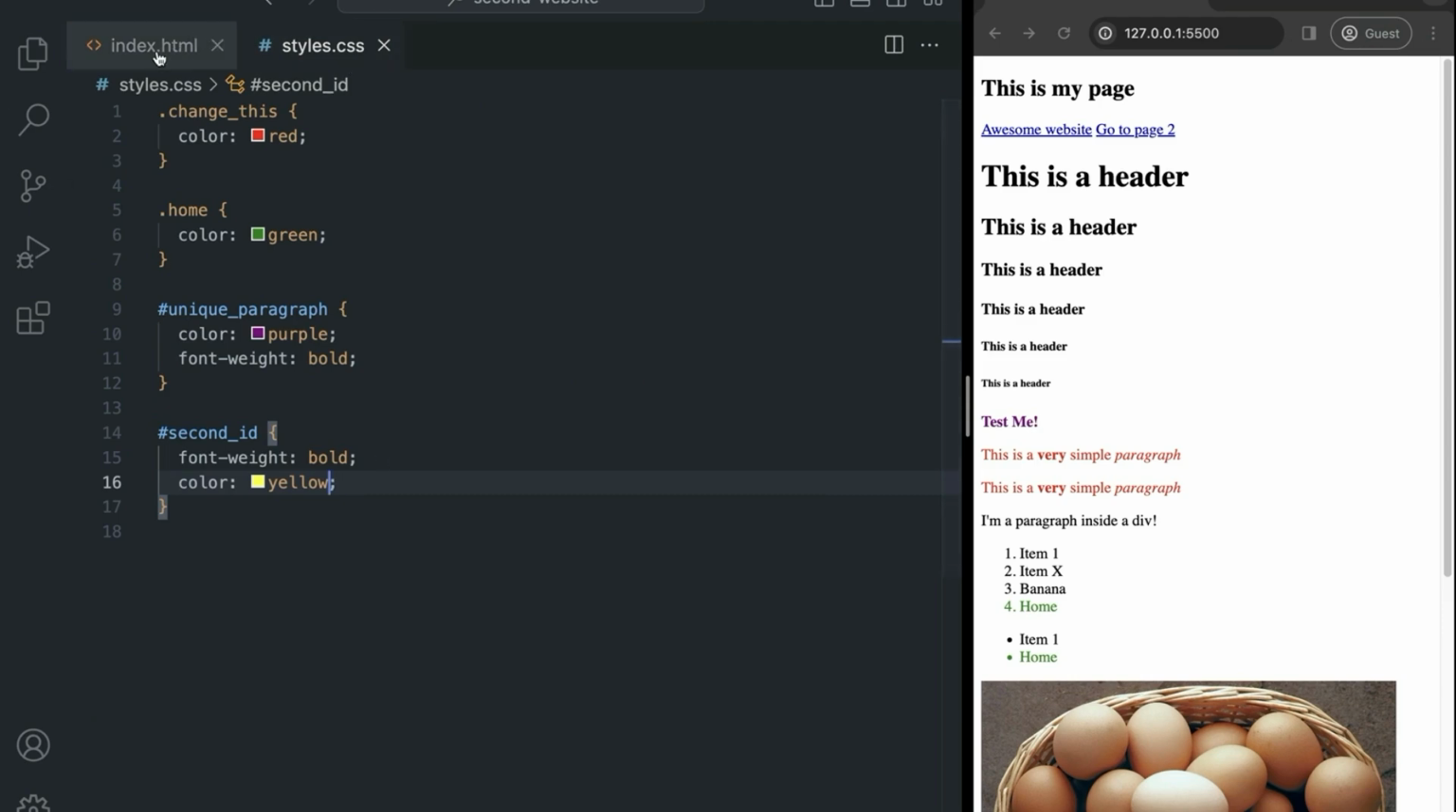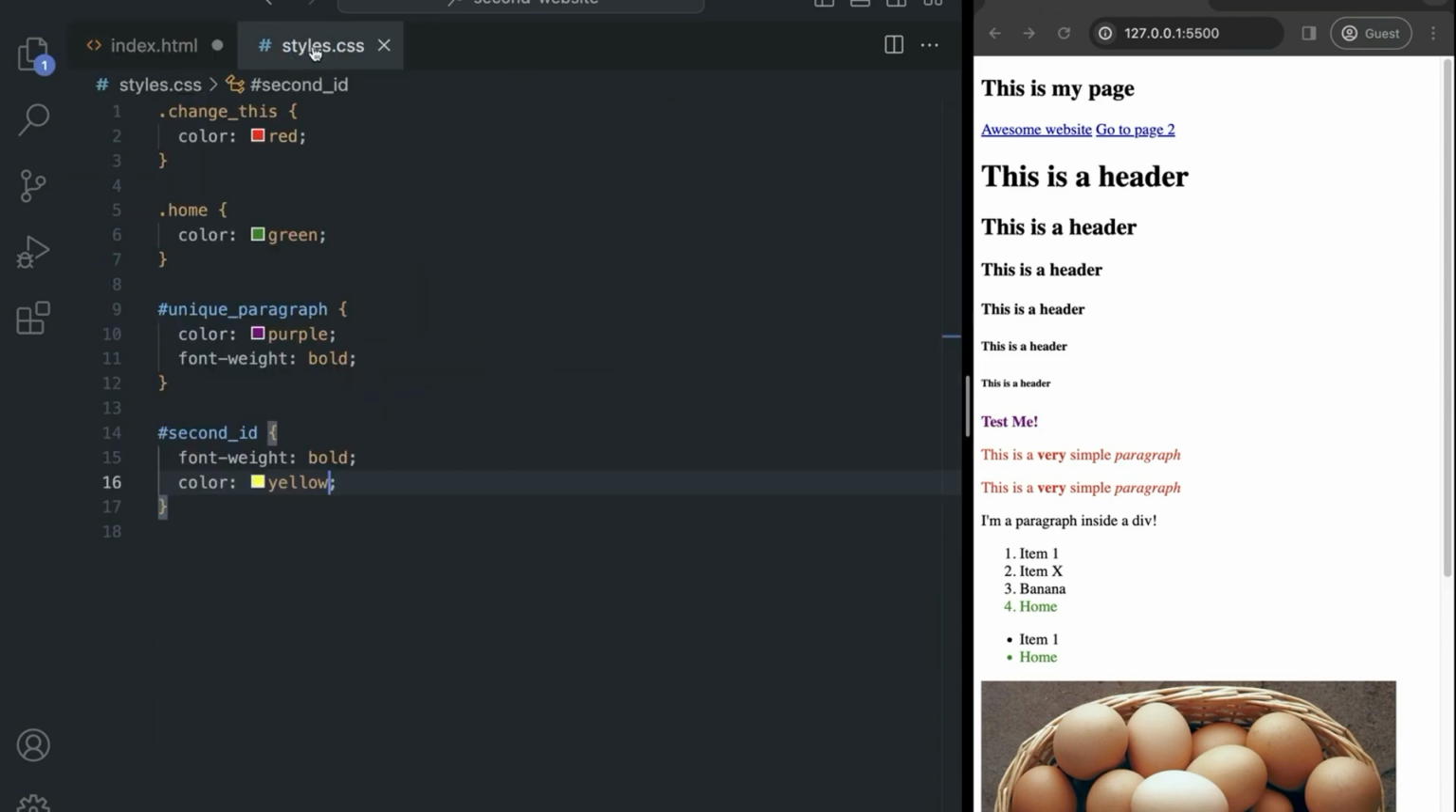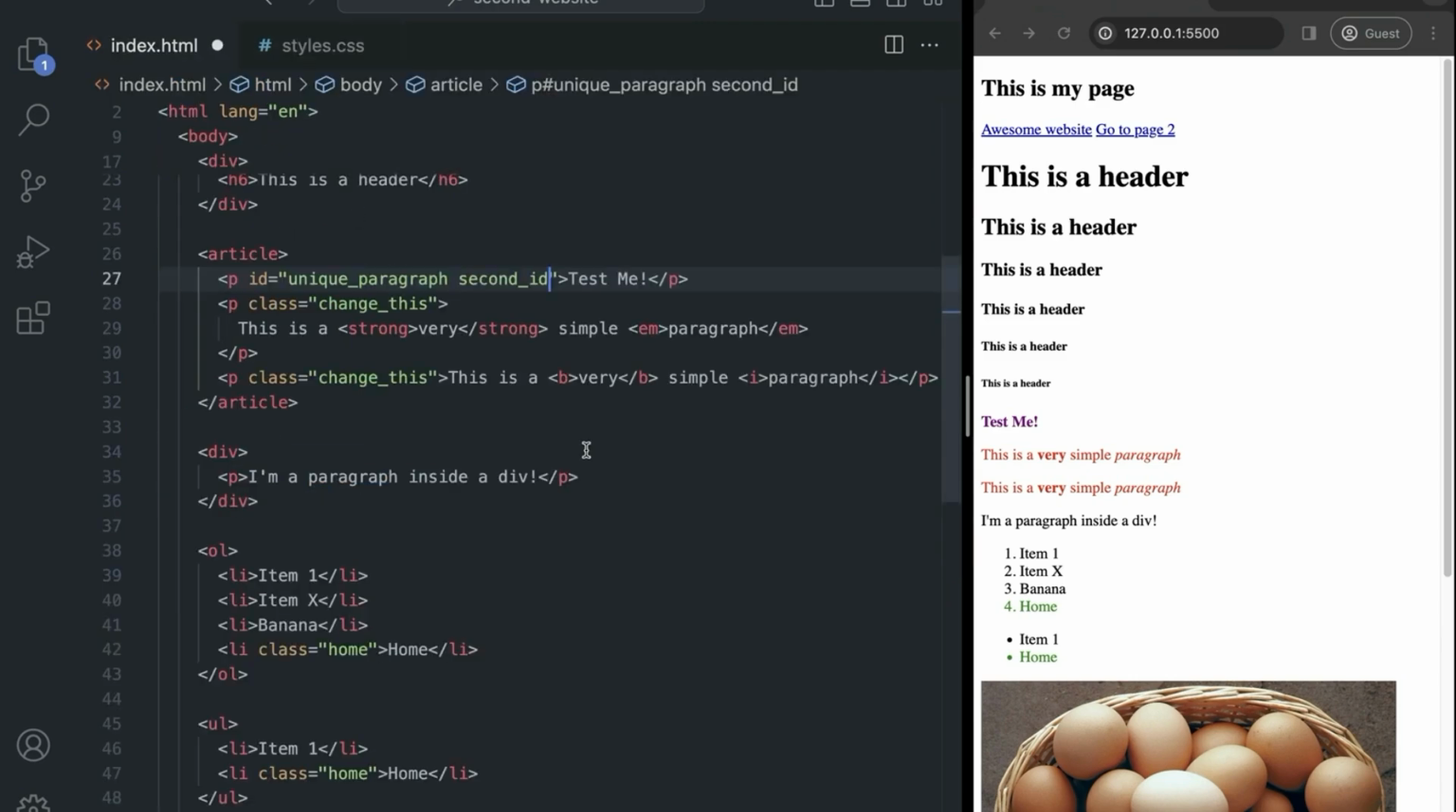Now let's go back onto our HTML. And if we try to add a second ID, which is the one we created right over here, this second ID, so let's go ahead, copy and paste this. You can see that no more stylings are being applied on our element. And this is because the ID always has to be unique. It always has to be only one.